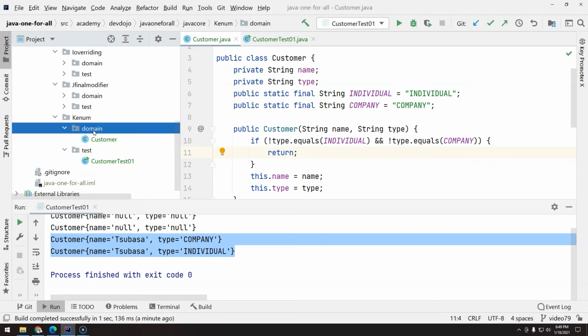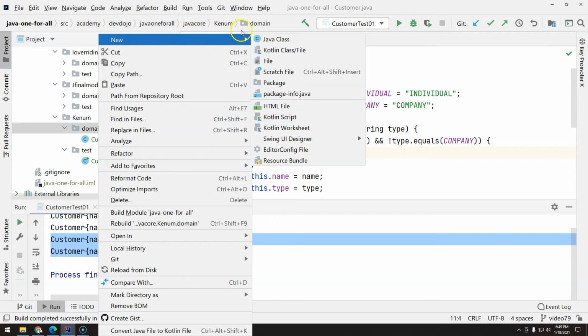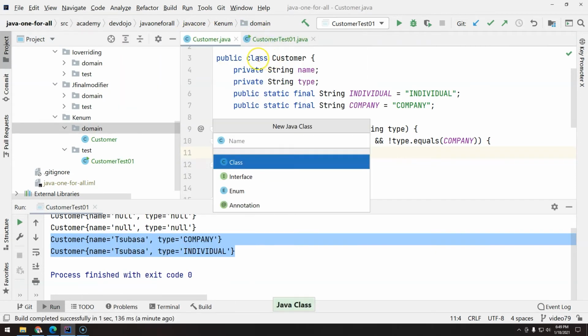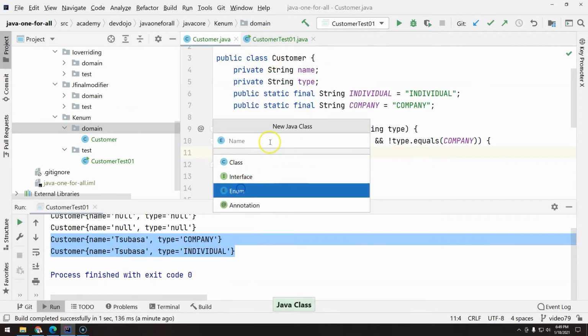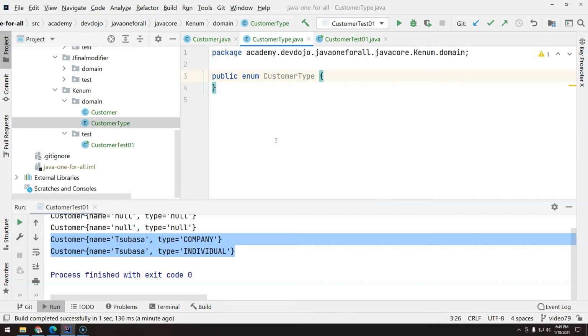So let's create an enumeration, and that enumeration will be customer type. So right click, domain, new Java class. But is it enumeration? Yes, it is enumeration. The name is customer type. So you can see the difference here is that instead of class, we have something called enum. And now let's see how we are going to represent this enumeration.